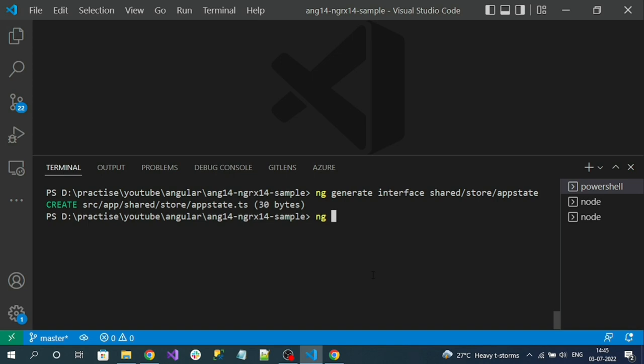And now create another store file: generate interface shared store. And now I want to create a file for the reducer, app.reducer. Sorry, it is not an interface, it will be a class file. Shared store app.reducer, with skip tests.